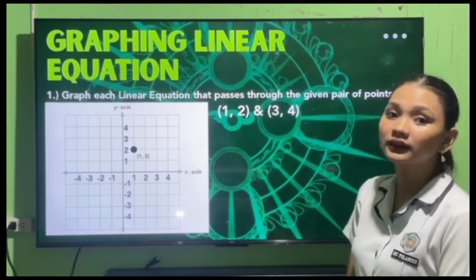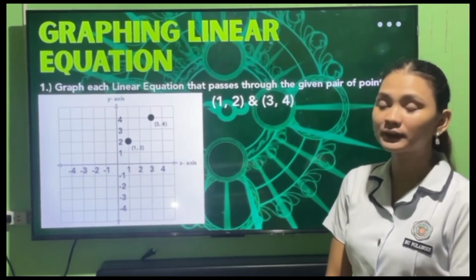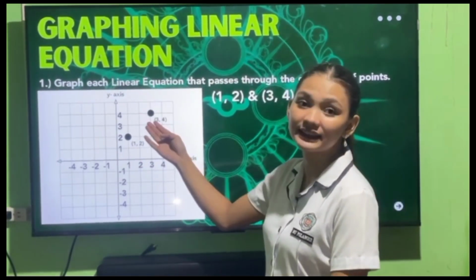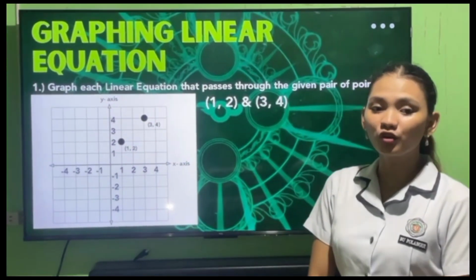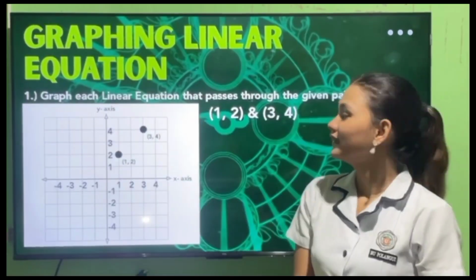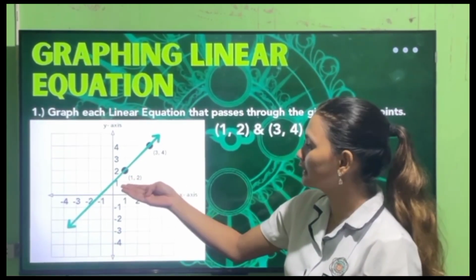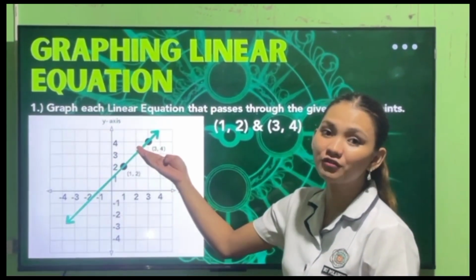Now, let's plot the next coordinate, (3, 4). As you move 3 steps right, you have x equals 3. As you move 4 steps up, you have y equals 4. Draw a line passing through the first coordinate, (1, 2), and the second coordinate, (3, 4).